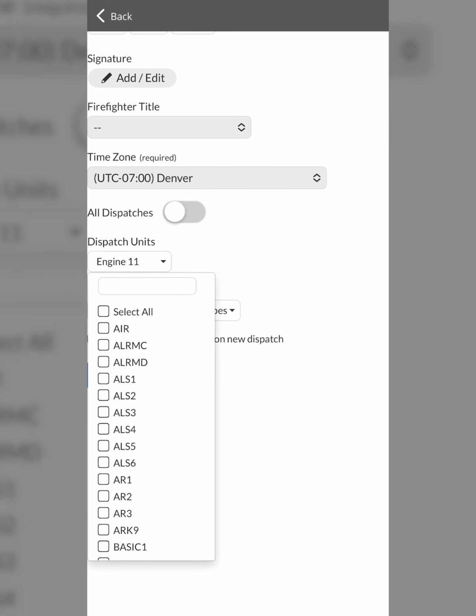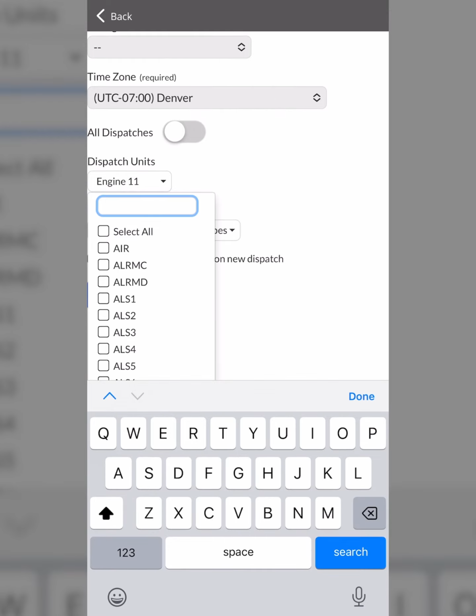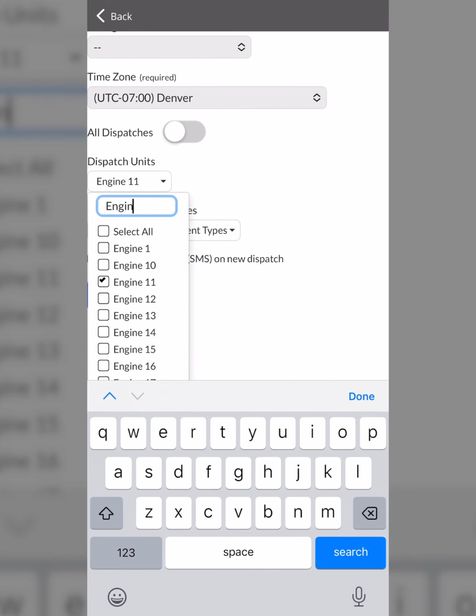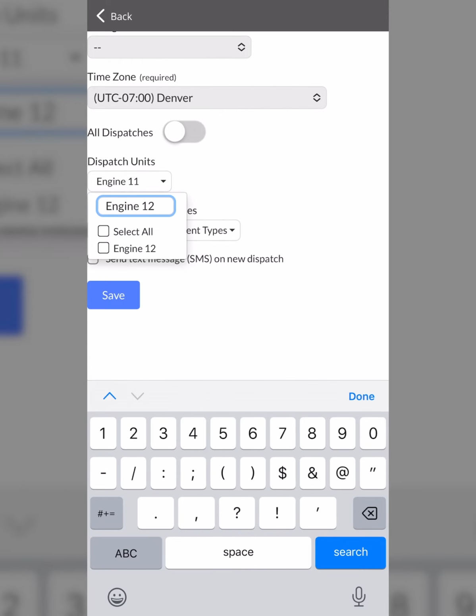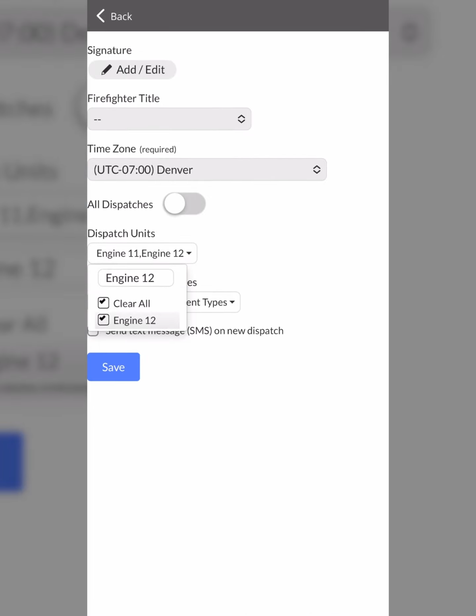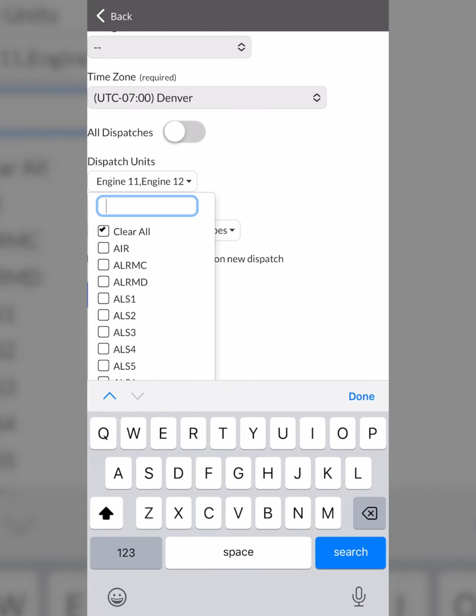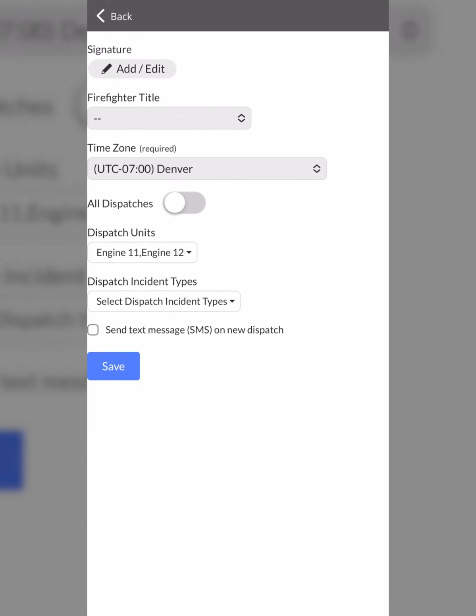So open that up. There's a little bar right here, and I can search for a particular apparatus. So let's say engine 12. Now I can select engine 12. Now I'd have to deselect engine 11 if I only wanted calls for engine 12. But basically this shows you how to search for a particular apparatus under your dispatch units. Now before I exit the screen, I have to make sure I click Save.